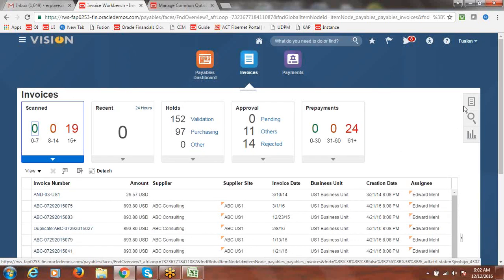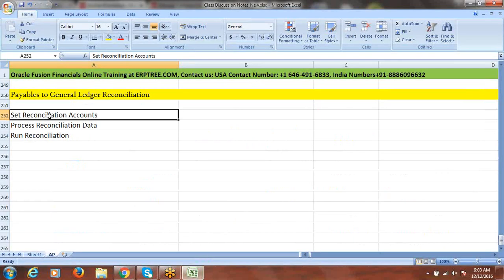Manually, you don't need to go and find out the reasons. If you run this report, you can do it. Process-wise, these 3 steps are involved. It's a one time task, where we go and set which accounts are for reconciliation. This we have to run every time. Whenever you want to do reconciliation, you have to run this.